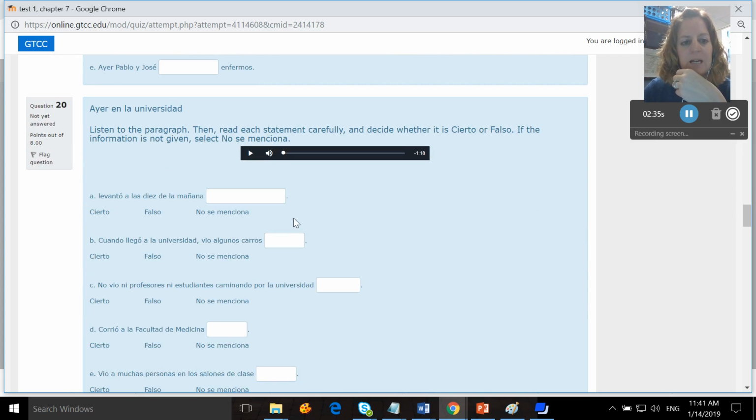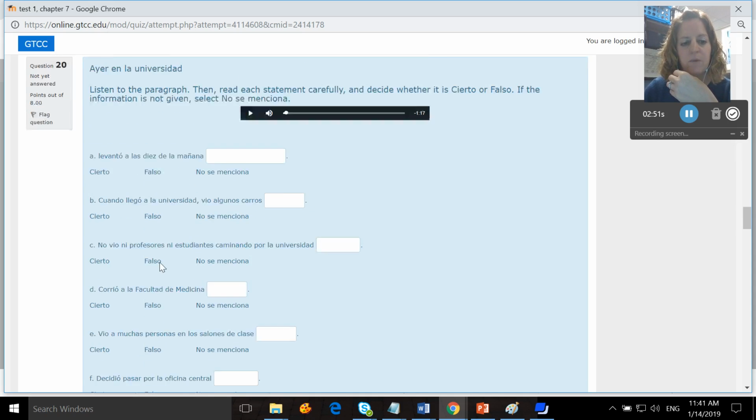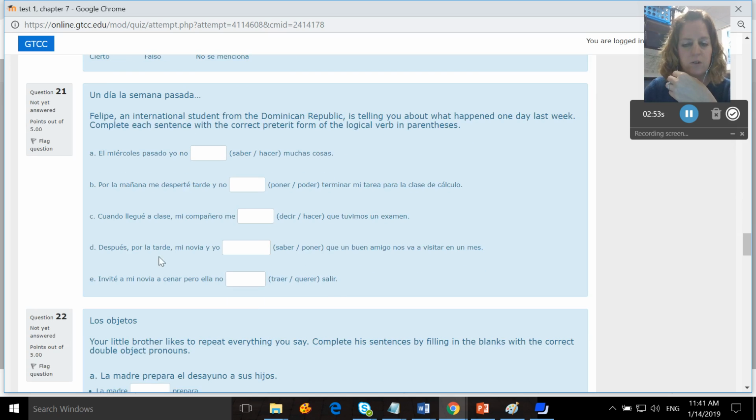Ayer en la universidad, listen to the paragraph, then read the following statement carefully and decide whether it is cierto or falso. If the information is not given, select no se menciona. So you'll click here and you listen to this entire dialogue and then read the various statements below and decide whether they're cierto, falso, or you should pick no se menciona.